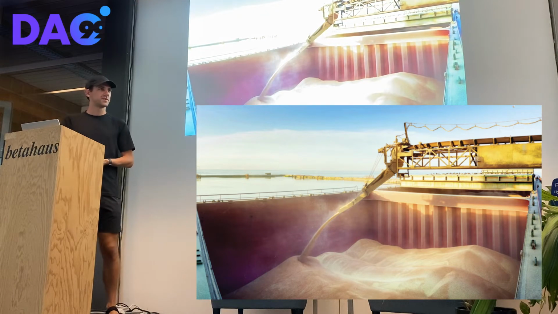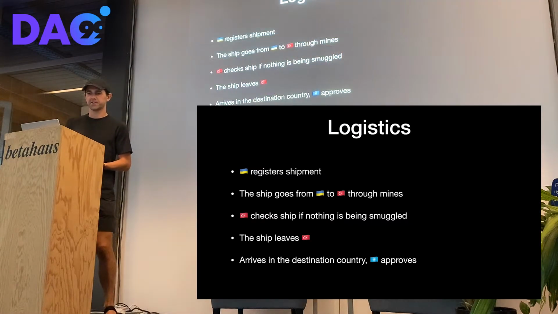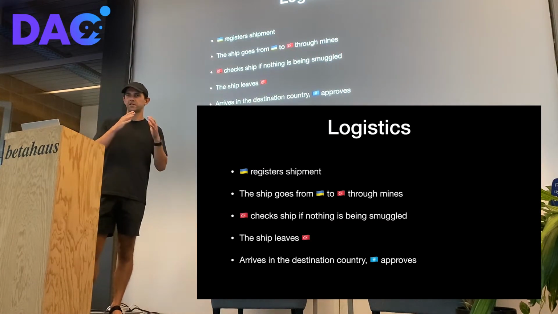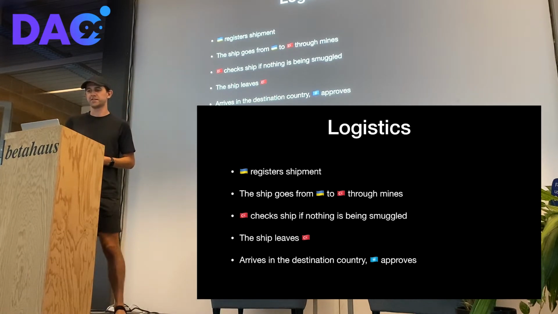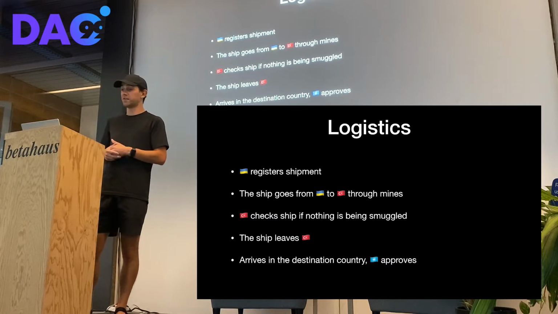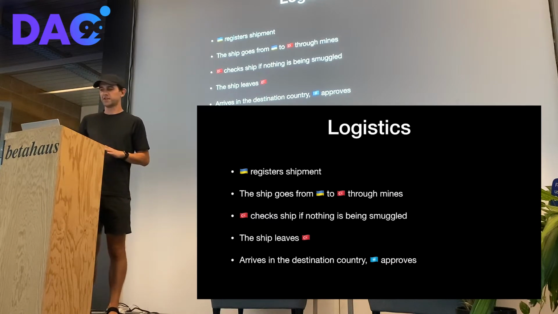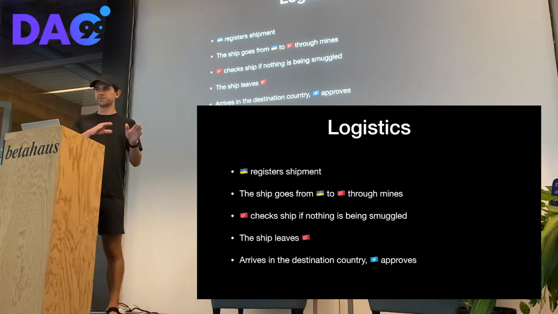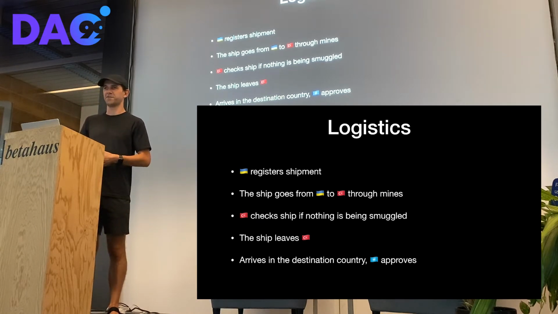And the next part is the logistics problem. And here, the schematics are like this: Ukraine registers the shipment. So the ship is registered in the port, let's say Odessa. Then the ship goes from Ukraine to Turkey through the mines. Turkey checks that everything is fine, so it examines the ship, all that stuff. Then the ship leaves from Turkey to the destination, let's say Egypt. And when it arrives in Egypt, the United Nations approves that everything is fine.